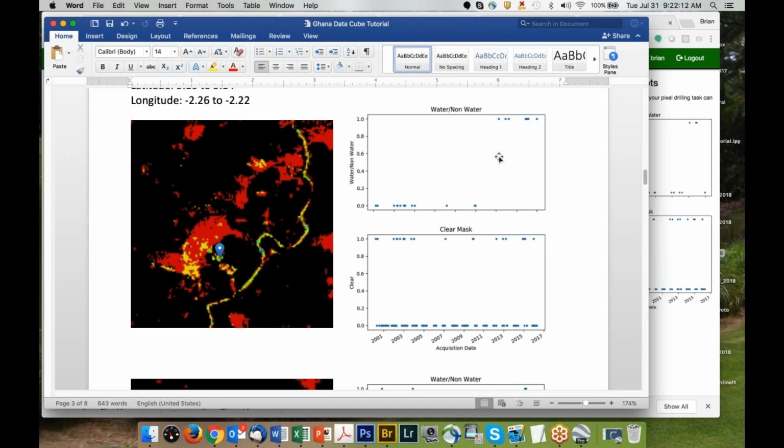And you notice the jump right here. So sometime in about 2012, or early, maybe late 2012, the very first time is when that pixel saw water. And that is probably associated with the illegal mining activity right there at that spot. So it was non-water up until 2013, and then it became water, and all the scenes after that were water.